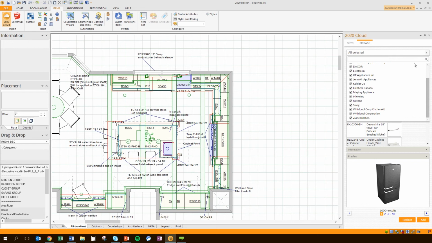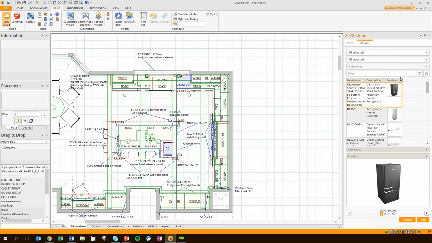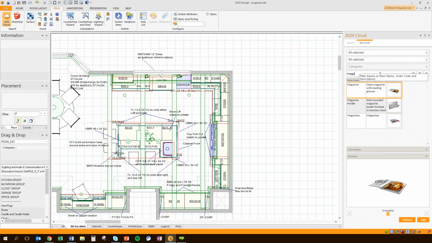All right. As you can see, I have a broad selection of catalogs, and in this case, the cloud contains what we call non-configurable items. More specifically for you, these are the appliances and the decorative items. What I like about the cloud is that you can easily navigate through all these catalogs by simply applying a filter. In this case, I might want to look for a decorative item, maybe a magazine. I'm just going to type a few letters, mag. I don't need to type the whole word. I just type the first letters of magazine, and already I have 3 types of matching items.